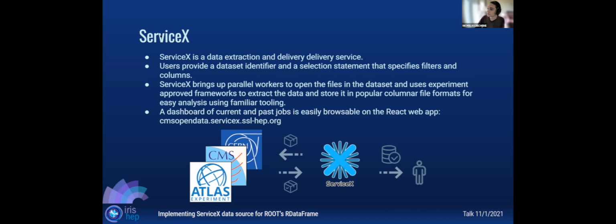ServiceX is a data extraction and delivery service, created in part by my mentor, Gordon Watts. Provided a dataset identifier and a selection statement, ServiceX fetches and delivers filtered data from experiment data repositories like CERN's open data. Here's a little diagram of the process. It's pretty simple, I mean, not in the back end. And a dashboard of all of the events can be easily browsed on the website.